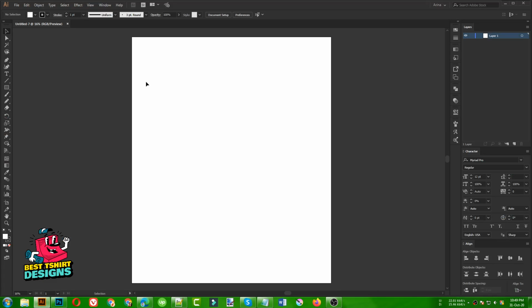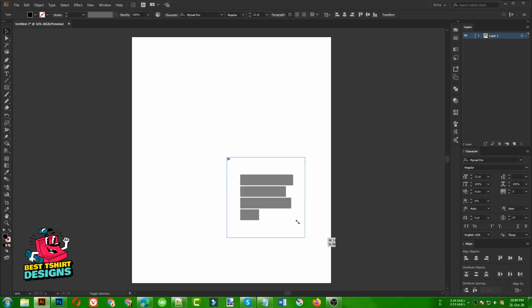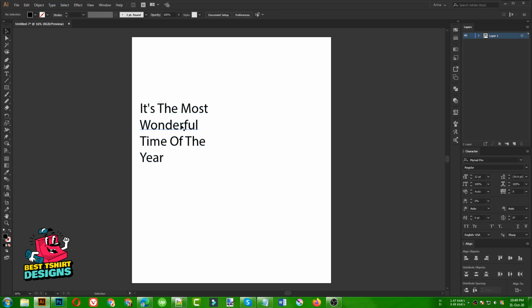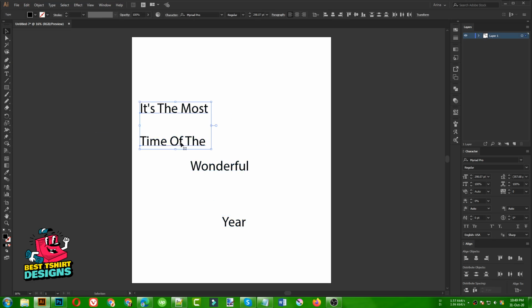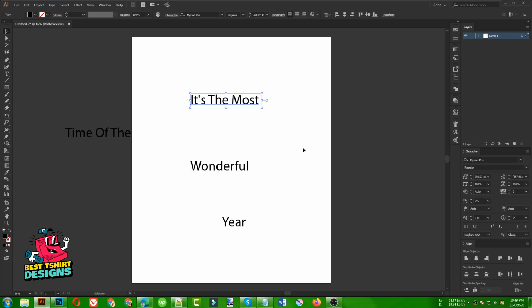We need to make it a unique design using that text. So let's see the text here. It's the most wonderful time of the year, so I'm copying that text here. Okay, so this is our text. Now the focus point will be this wonderful text, and then this year text. That's the style of my working. I work like this. I find some focus text for my design every time.